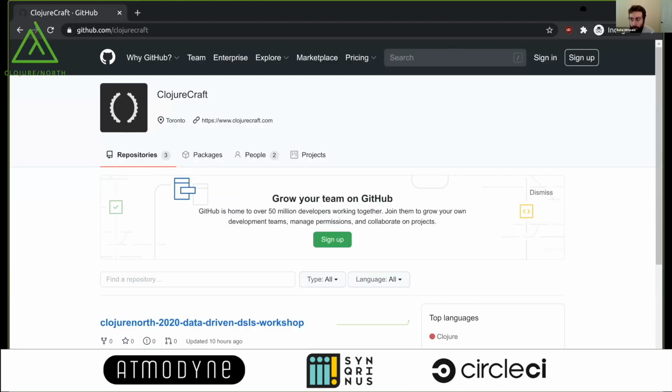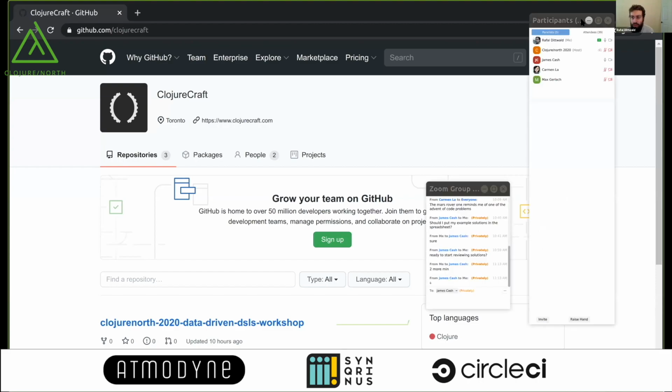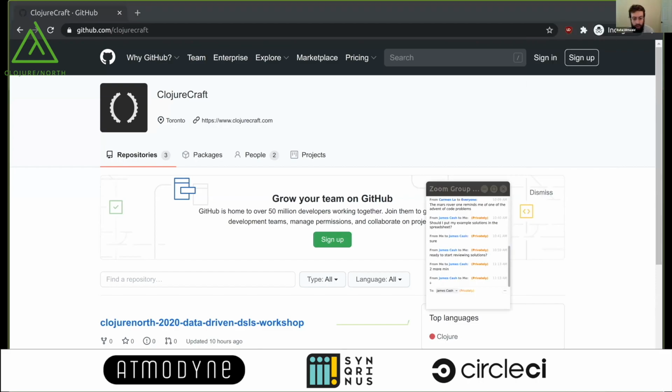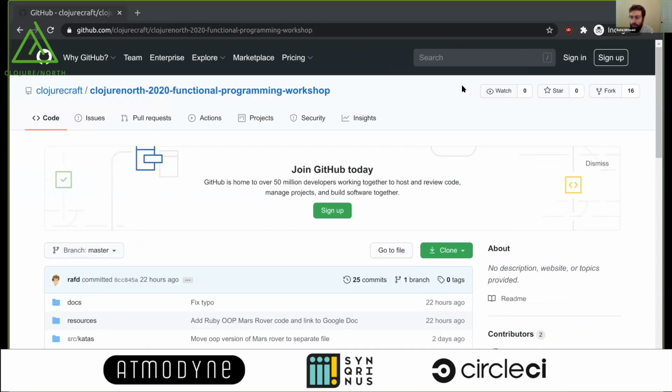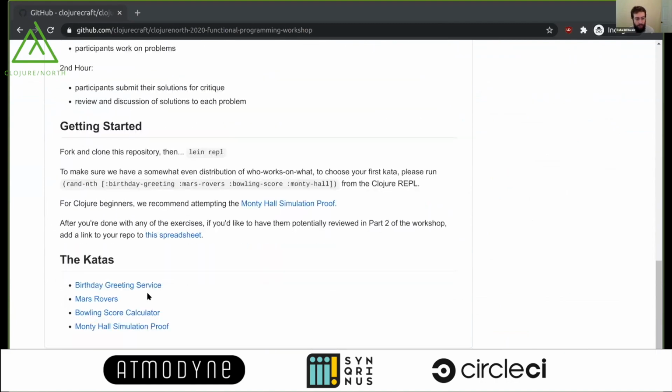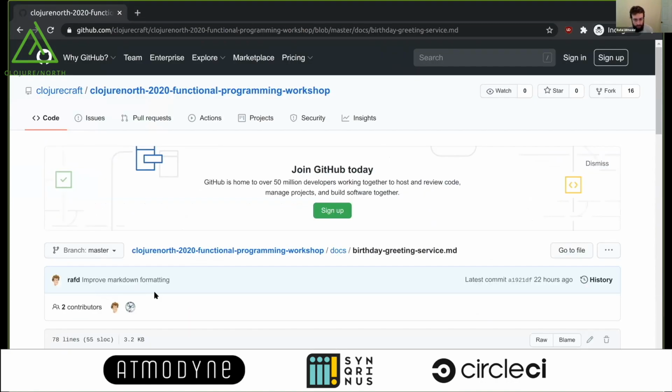Sure, so let me share my screen once I figure out where that is, and then we can discuss what we see here. Okay, so you're able to see the GitHub now in the browser. Okay, so let's talk about the birthday greeting service.